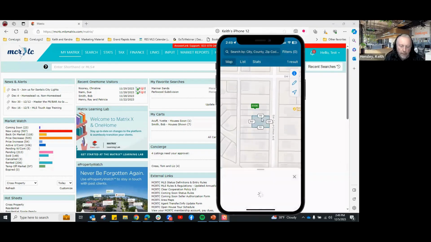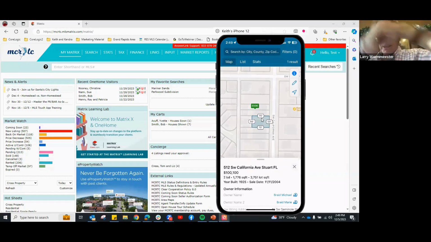Oh, I tap. You see it? It popped up. Okay, there it goes. Yep, I got it. Okay, good.